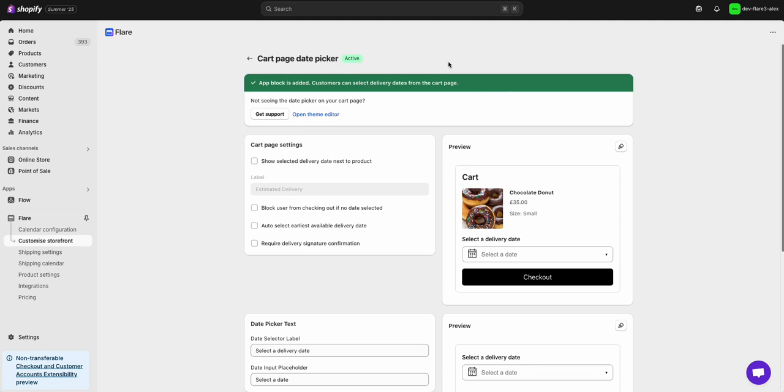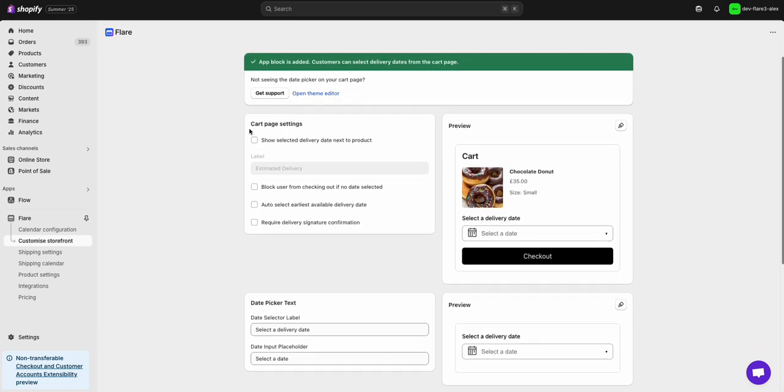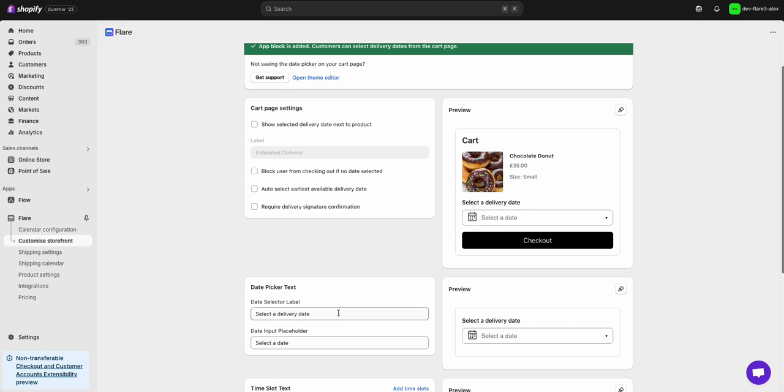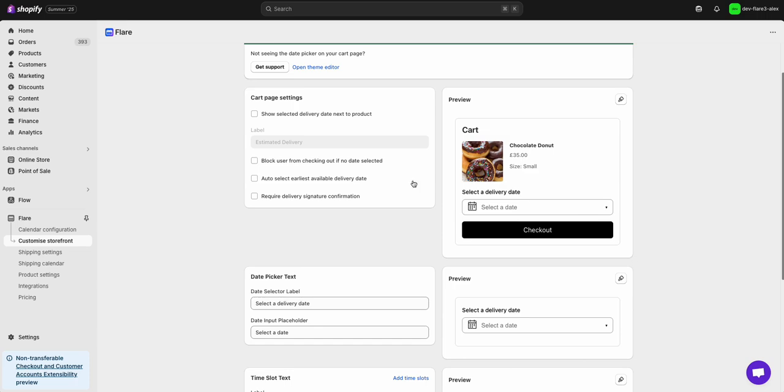If you've chosen the product page date picker, it'll take you to the page where you can edit text on the product page date picker. What you will see is on the left are the text fields that you can update. So in this example, here is a preview on the right.